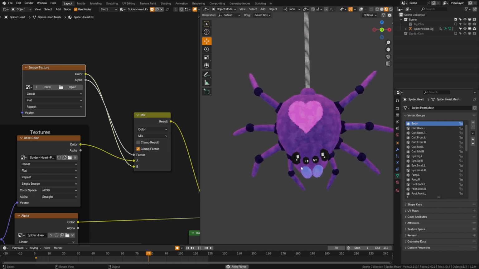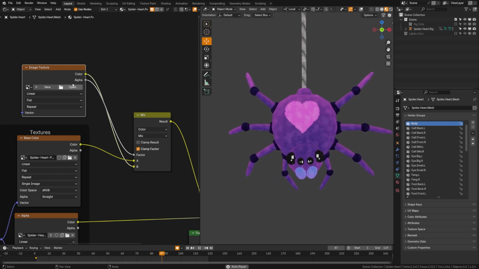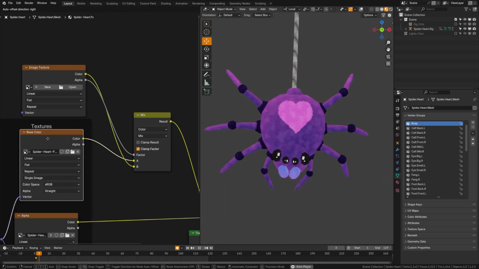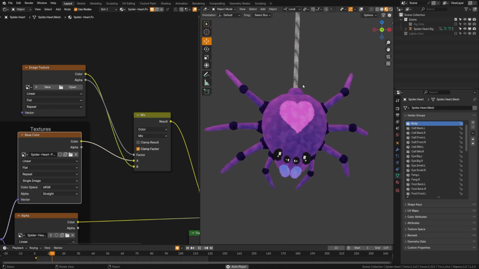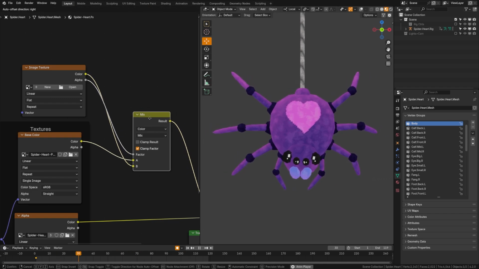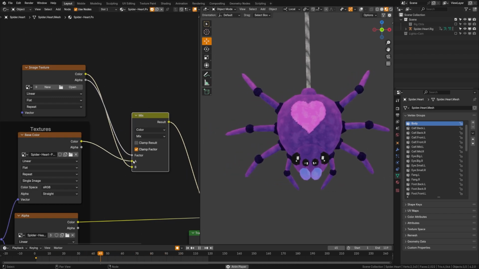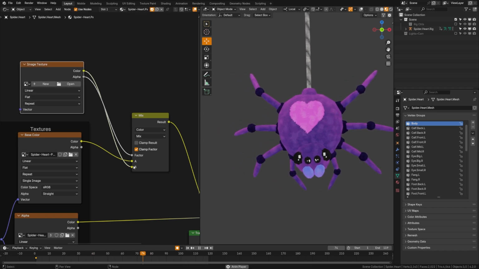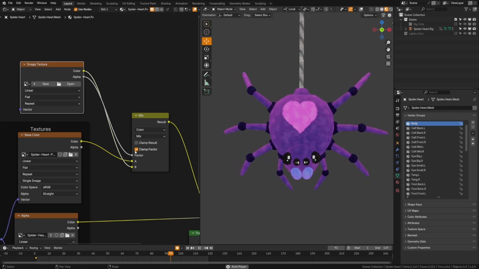So I mentioned in the beginning of the video, I'd show you also how to add extra details. Well, that's pretty simple. Let's look at our color image texture setup here. Here I have the image texture going in, which is all of our base color here. And we're going to add a mix color node. We're going to plug that color into A. Then you're going to make a new image texture, plug that color into B. And then you're going to plug that alpha into the factor there.